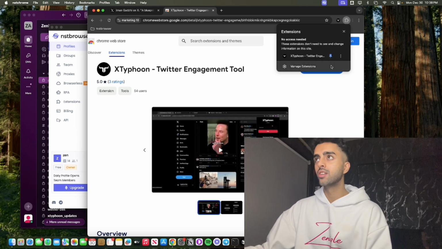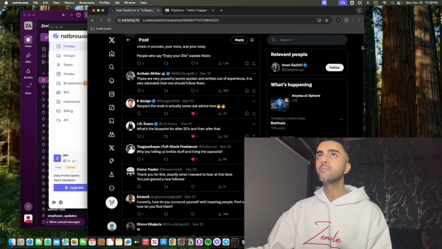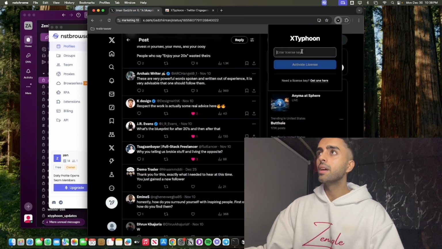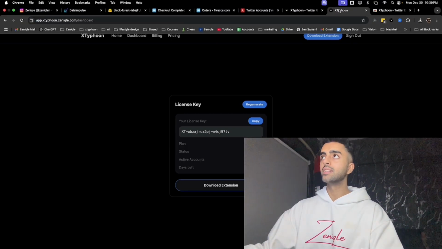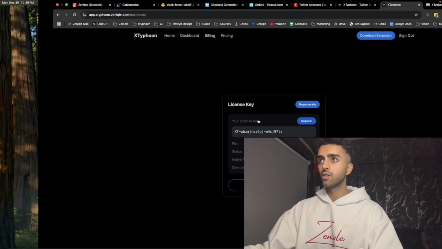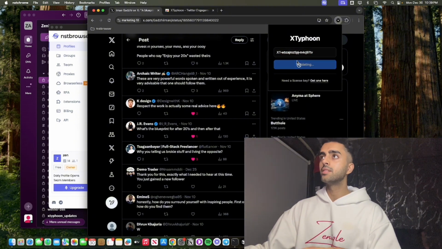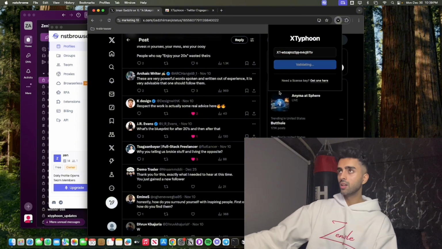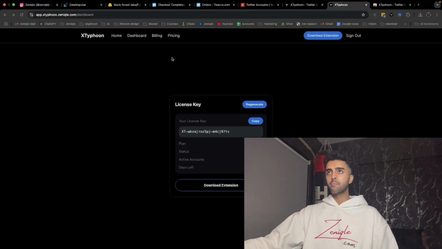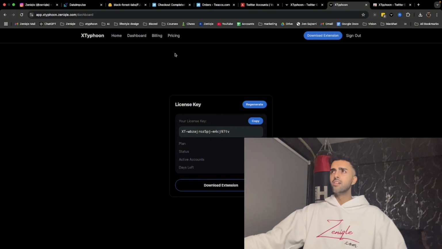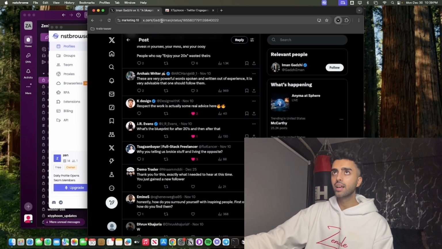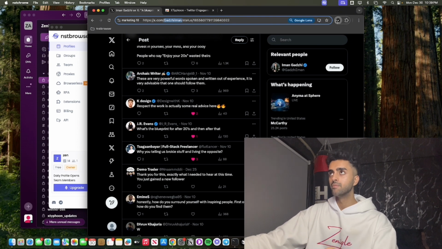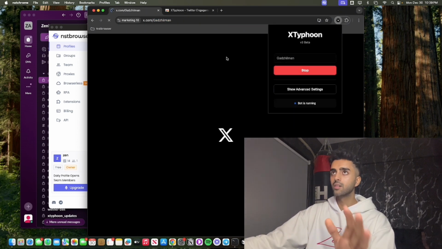You have this extension, you pin it over here, go back to Twitter, and here you enter the license. You get the license key that you got from here, copy, paste. You use the same license key on all the other accounts if you're scaling up as well. There are paid plans. You can check pricing. And over here, again, you just copy the username. You do this, you click start, and boom.